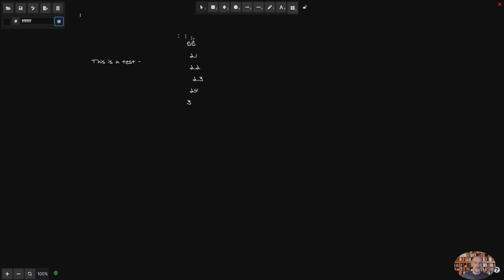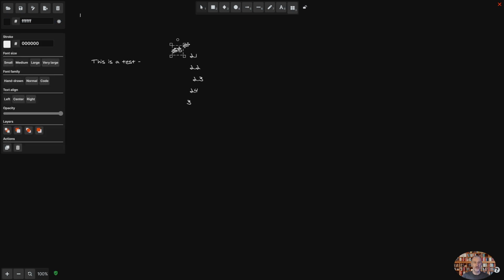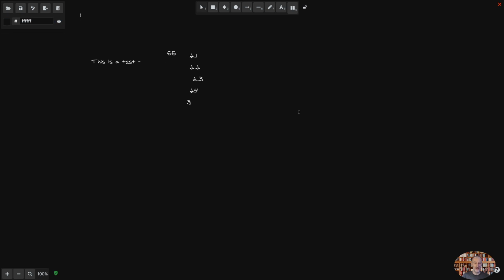The drawing is saved automatically, so you don't need to worry about it. Every time you make a change, when you finish that change, your drawing is saved, so you don't need to close it and reopen it to make sure it's saved.